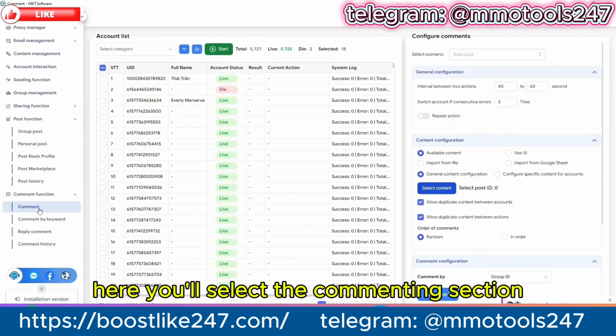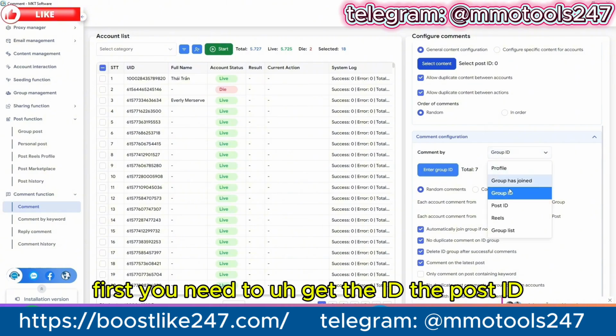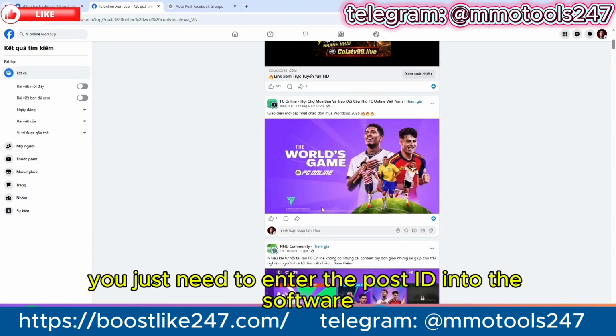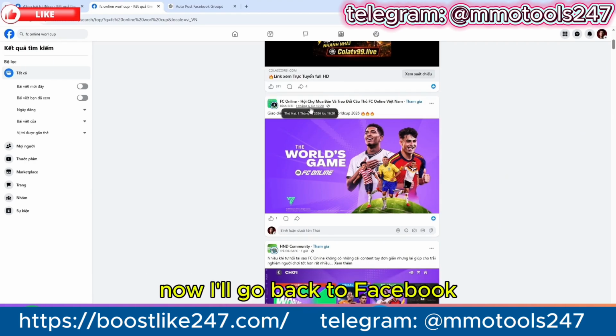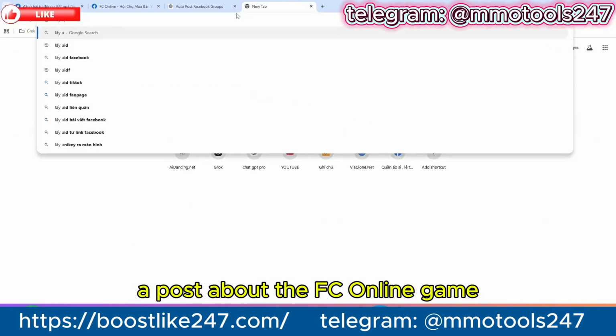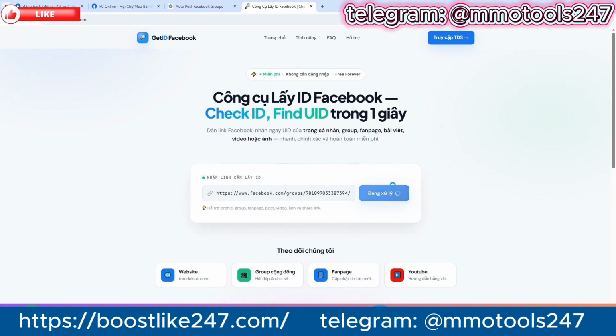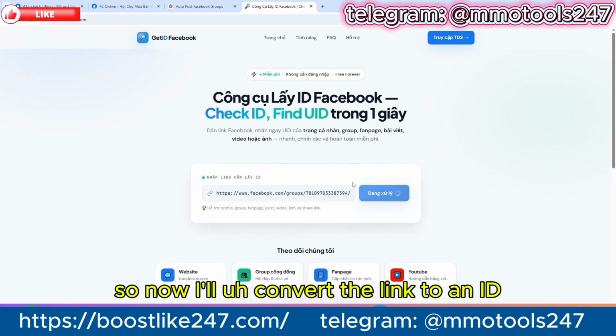Here, you'll select the commenting section. First, you need to get the ID, the post ID. You just need to enter the post ID into the software. Now, I'll go back to Facebook. And I'll pick a post like this one, a post about the FC Online game. I'm gonna copy the link to this post. So now I'll convert the link to an ID.